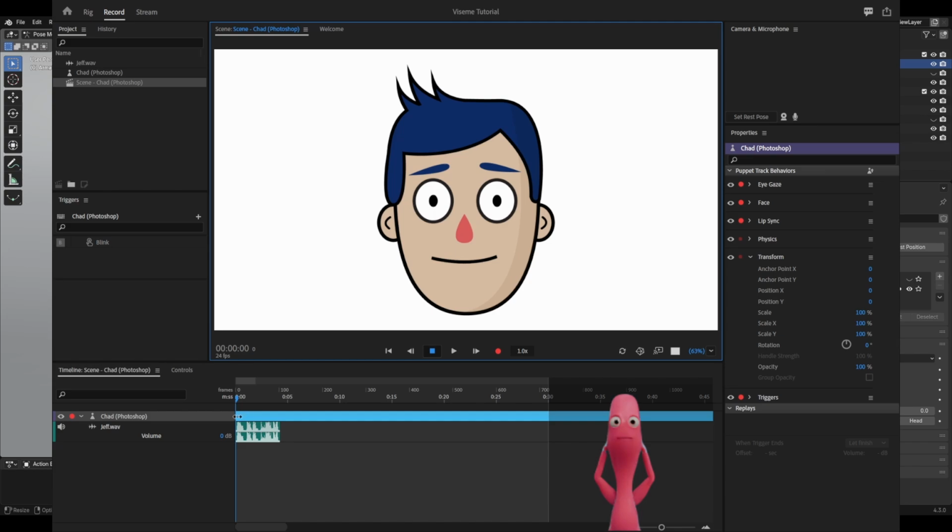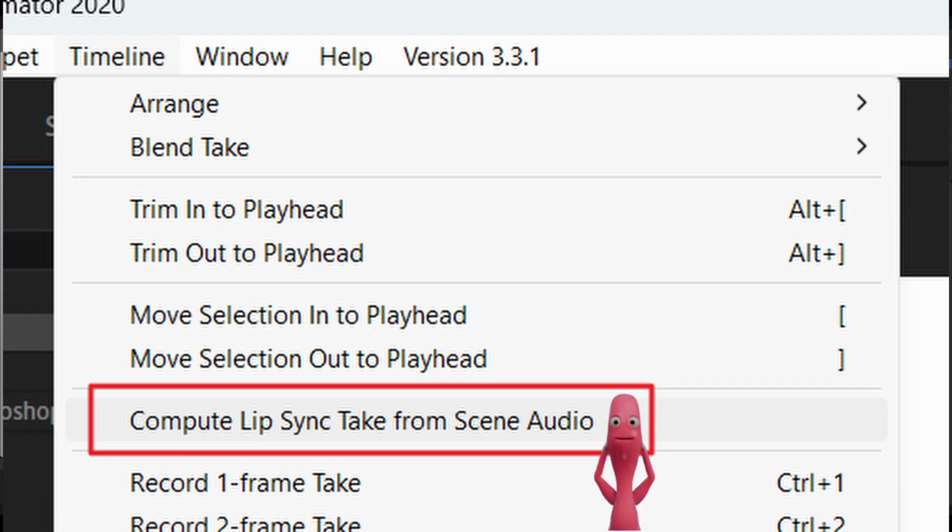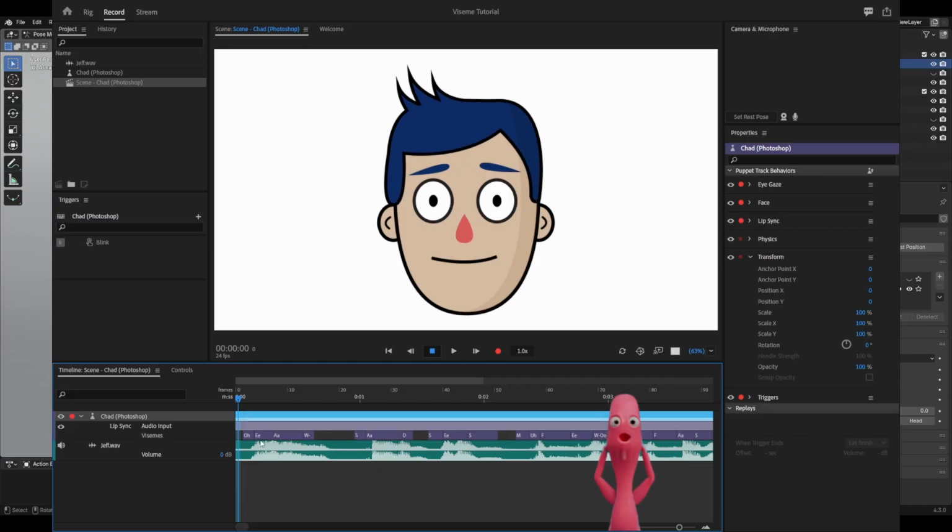But what we actually need to do is we need to come up to the timeline and compute lip sync take from scene audio. And we can see here that what that's done is it's created these visemes.